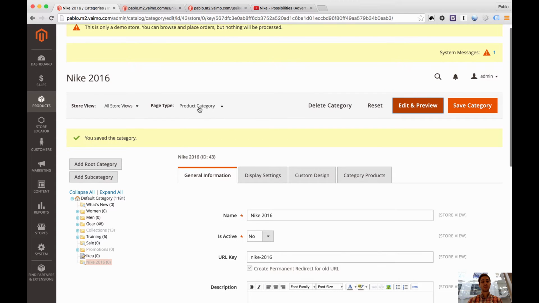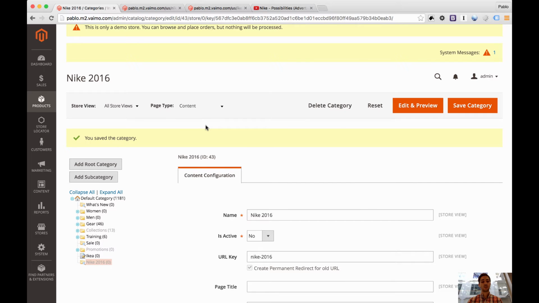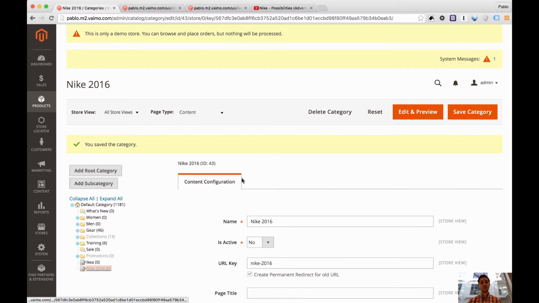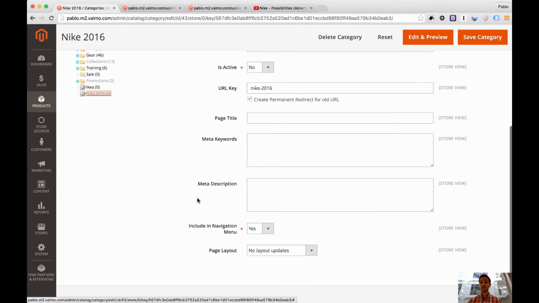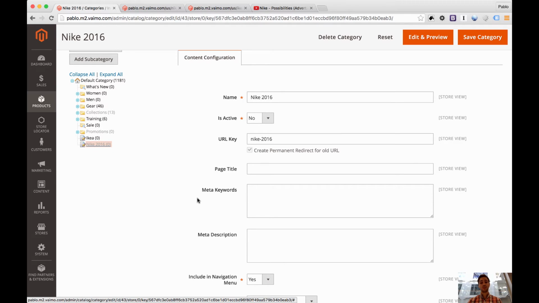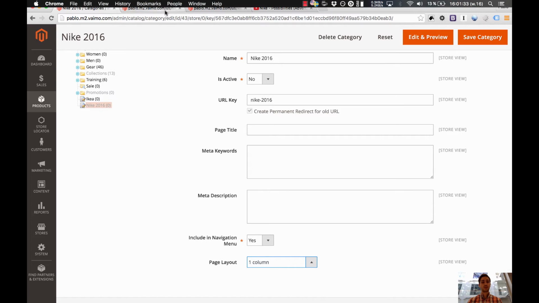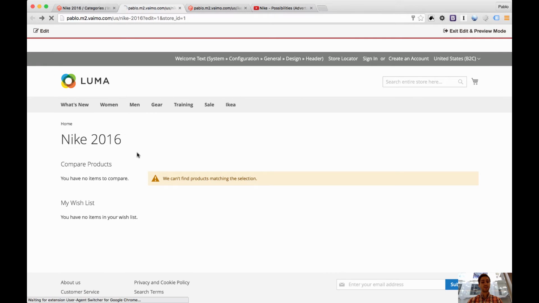I'm also going to change the page type from product category to content. And if I now save the category, we see that we have less columns here. And this is also good because we only need to focus on these settings when we are working with content pages.